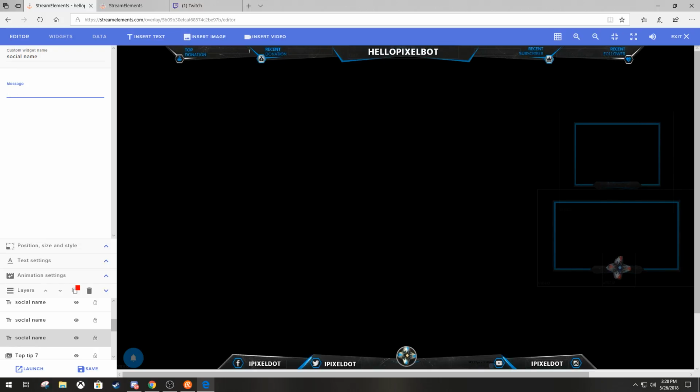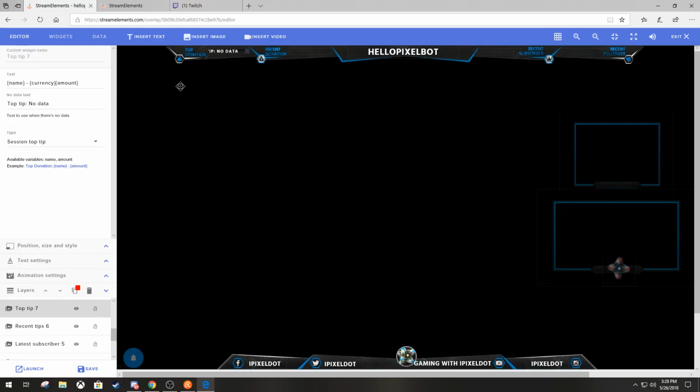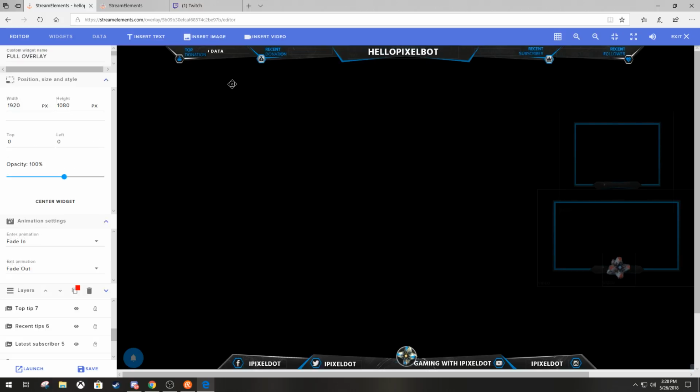But since I have a page name, I think it's gaming with iPixel. It's a little bit different. Go figure. And there's not enough room, which I should be able to expand. Yeah, there it is. It's a little long. There we go. That kind of works, right? Alright, top tip. That's an overlay alert.